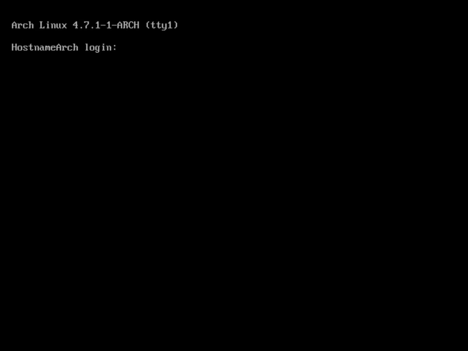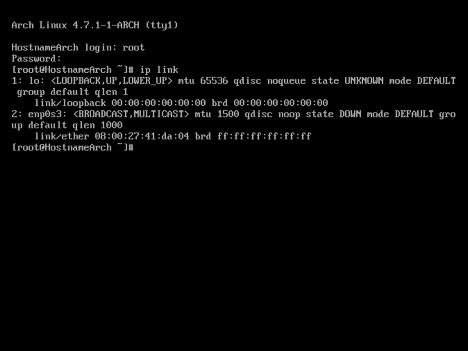The first thing we're going to do after booting back up is find out if we have internet. So write ip link, and this is going to give you the information about what your internet interface is. In my case, it is enp0s3. So keep that in mind for you.